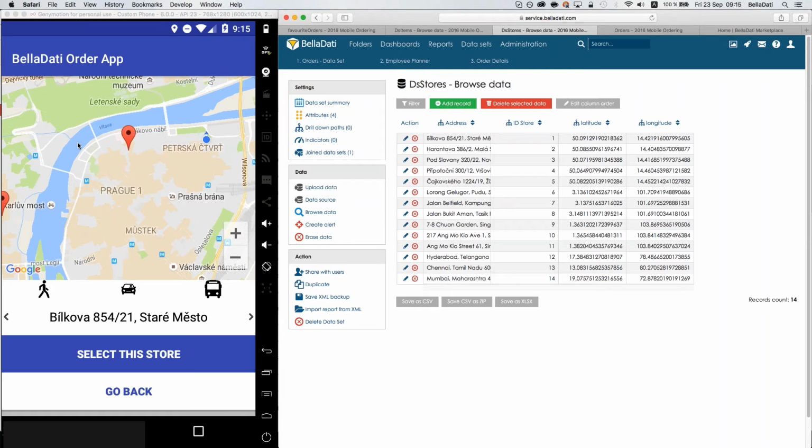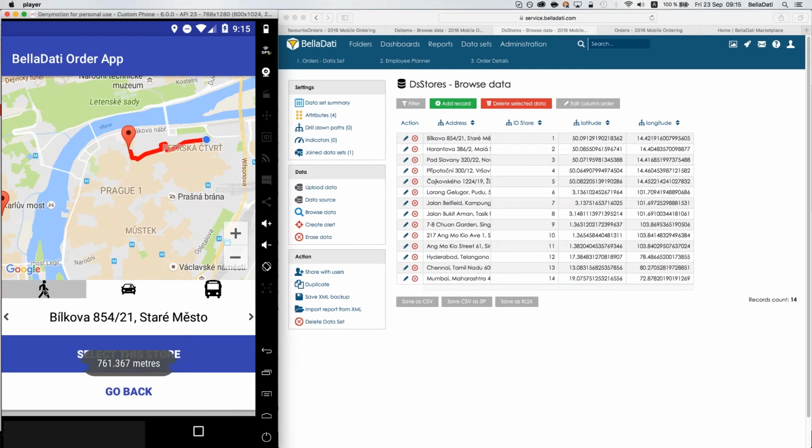For this store, we can also find the nearest route. You can select the route via walk, via car, or via public transport. So if I click here via walk, you see that this is the nearest path, and it's 700 meters. So now I can select this store.